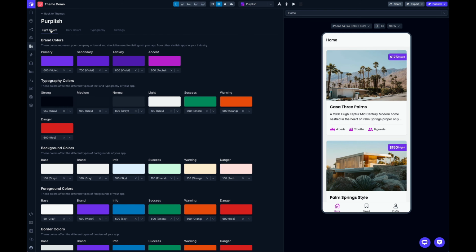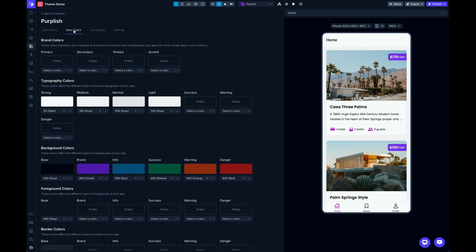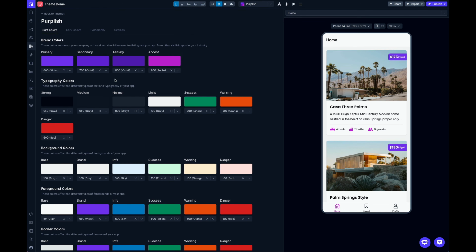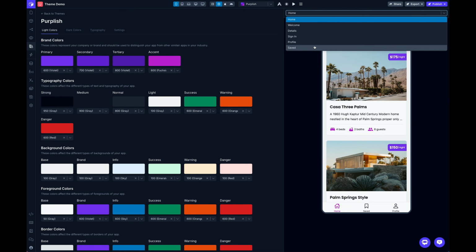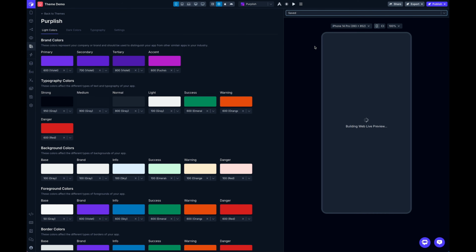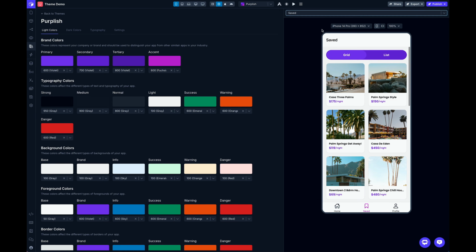You can see for light mode, my typography colors are dark and my background colors are lighter. And then for dark mode, it's switched up, right? I've got my lighter typography on top of my darker backgrounds. And of course, as you change these colors, the colors in your preview over here will change as well. And you have access to any of your screens. So if you want to switch over to a different screen and see how that screen looks with your newly applied colors, you can do that as well. You can see here's another screen.